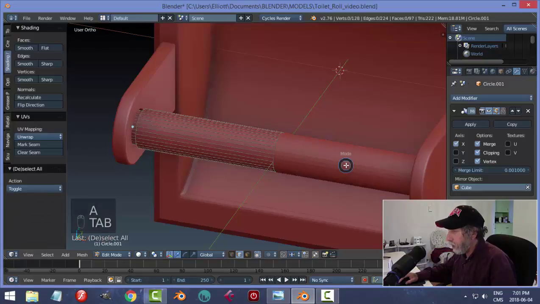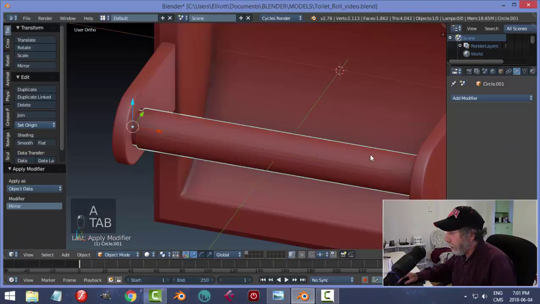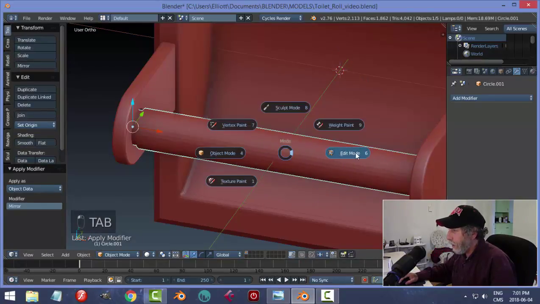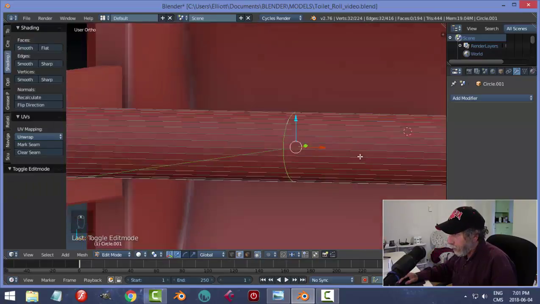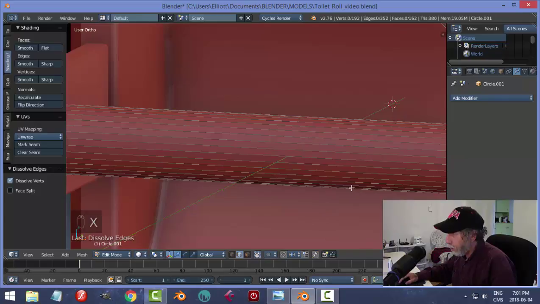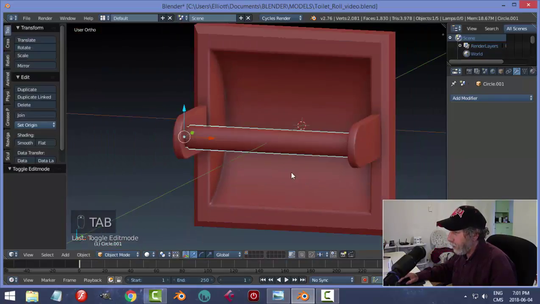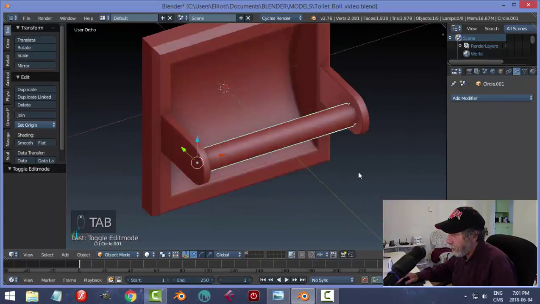Okay, I'm going to deselect, go back into object mode, hit apply. And now I can go back in, and I can actually select that edge. All right, Shift Alt and click that edge and go X, dissolve edges. I don't need it anymore. Let's have a look at this. So it's going to be the same on both sides, sticking in.